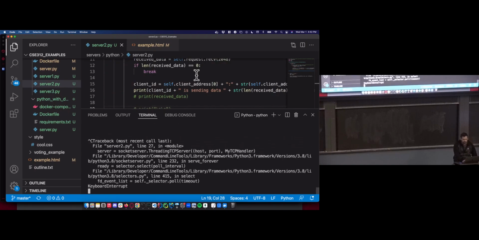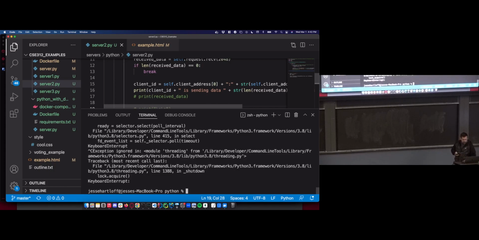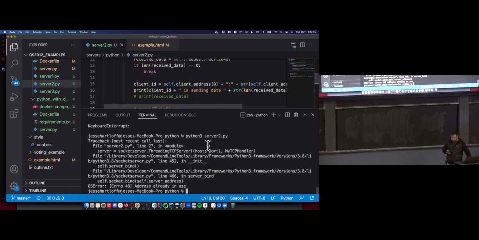Let's kill this server. I'll read some comments while I'm letting the port be released, because otherwise we'll get "port already in use."